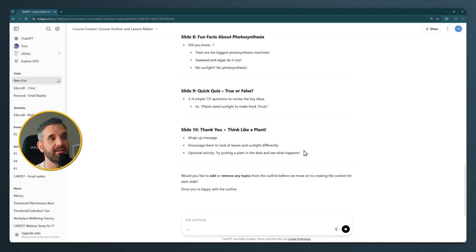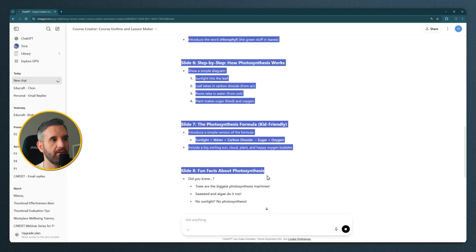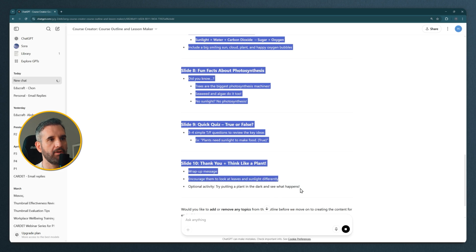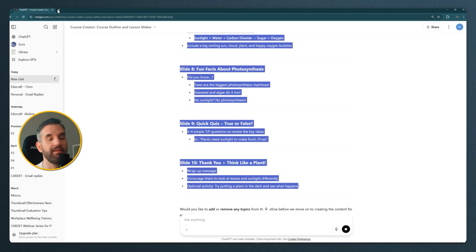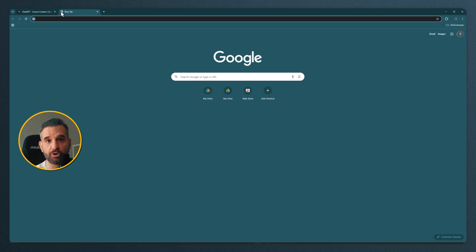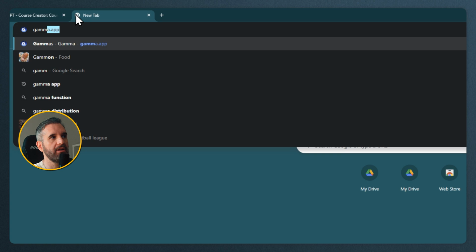We've got our slides. Now we're gonna copy them. So I'm gonna Control C or just hit copy, and then I'll open another AI tool I have showed you many times in the past called gamma.app.